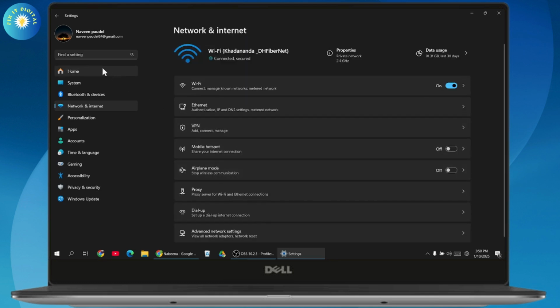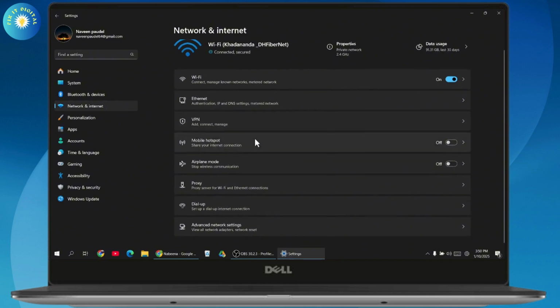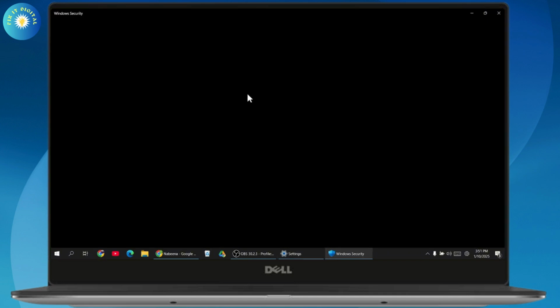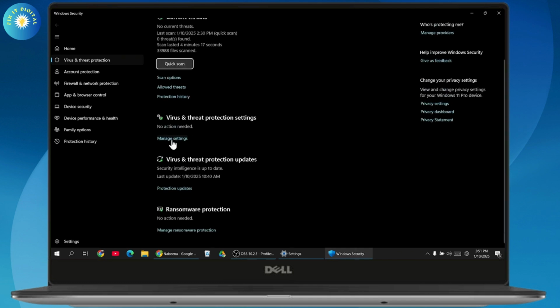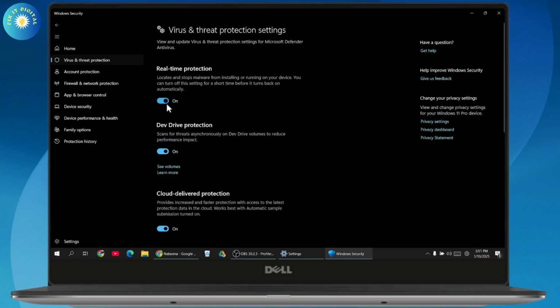After that, go to virus and threat protection. Search for virus and threat protection and click on it, and this will take you to the Windows Security section. Under virus and threat protection, go to Manage settings, which is right here, and turn off the real-time protection and check if that fixes your problem. If it still doesn't, you can go back and turn on your Windows Security.